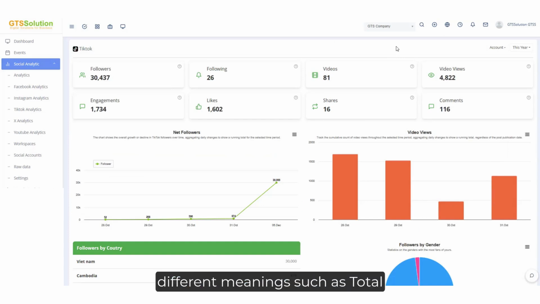Each chart will tell you different meanings such as total followers, total following, total videos, total video views, total engagements, total comments, total likes, total share, daily audience growth, etc.